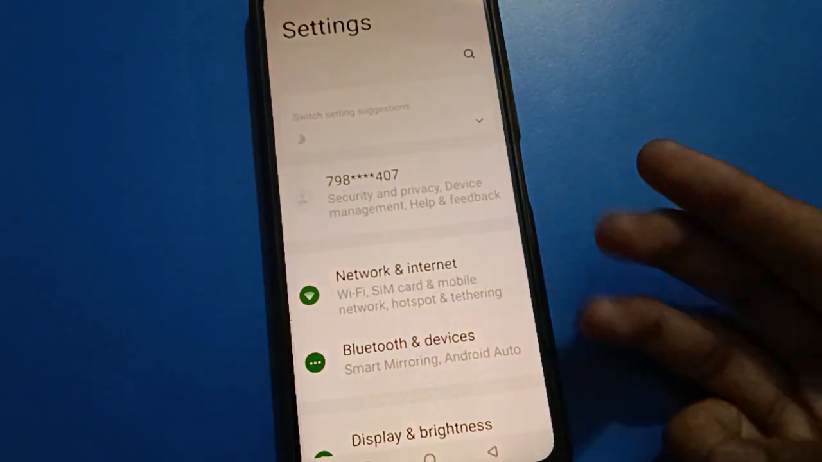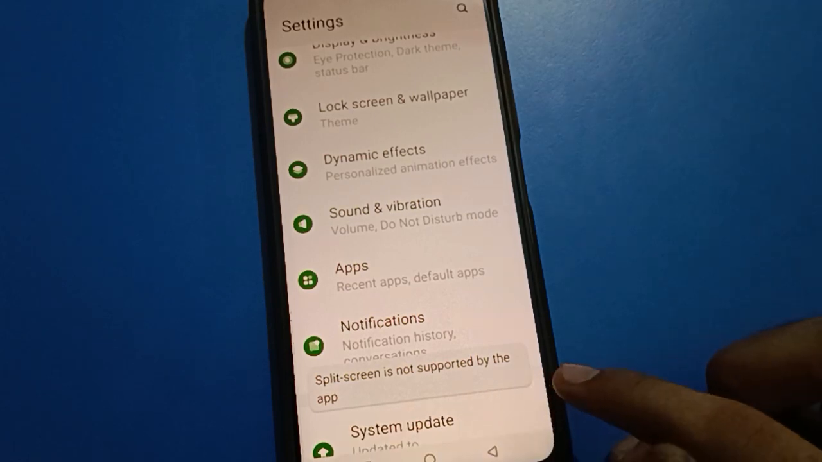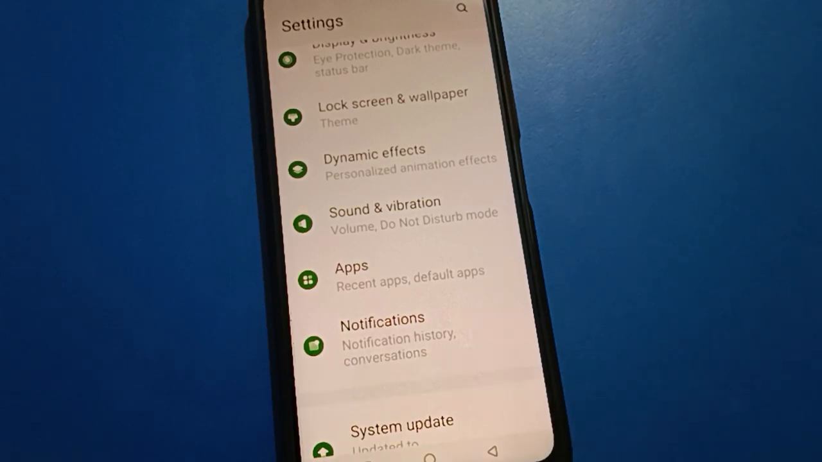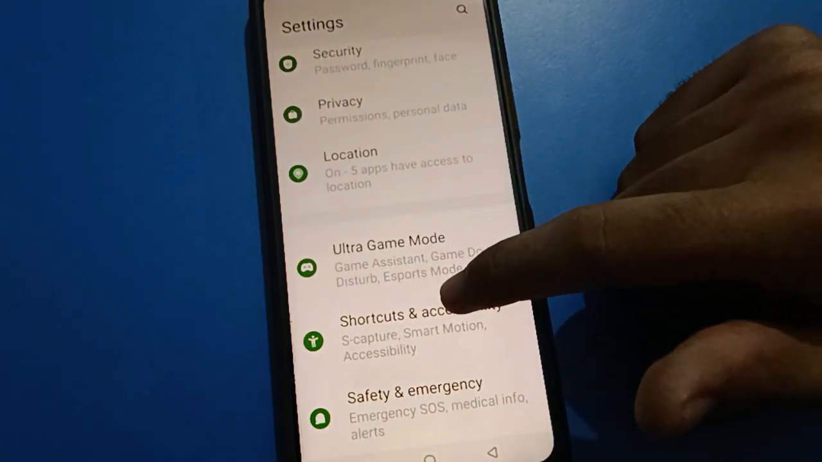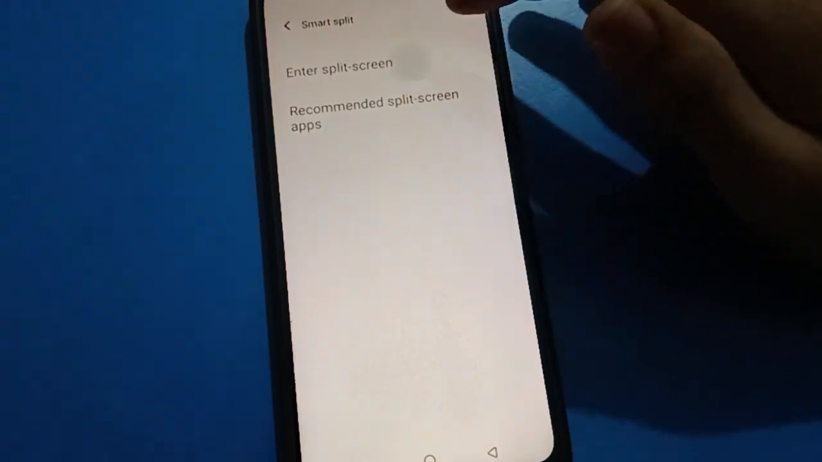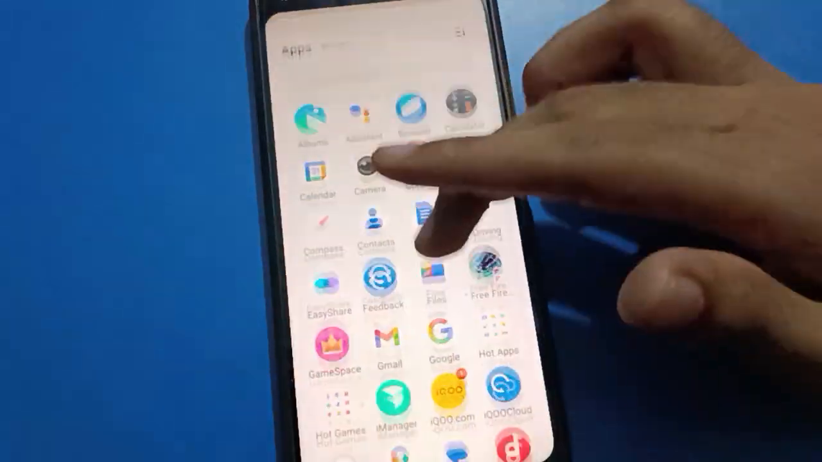And friends, if you click here on phone settings, you cannot use screen split with phone settings. When you swipe here, you can see that screen split is not supported by the app. So like that, you can use screen split setting in iqoo mobile, and if you don't want to use it, open your phone shortcut setting, click here and you can turn off your screen split setting. Now you cannot use iqoo mobile screen split setting.